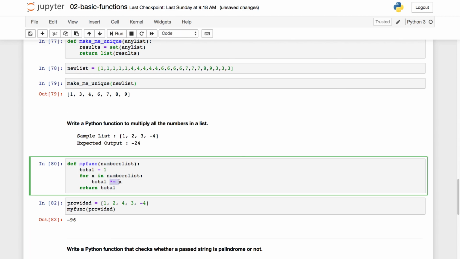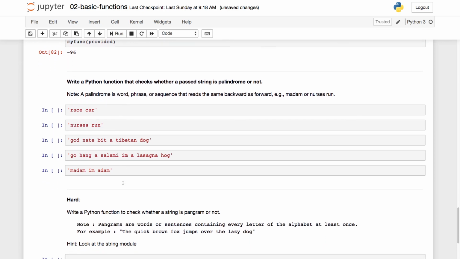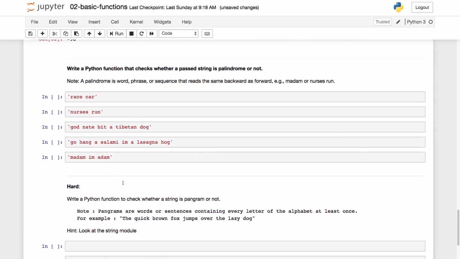This math function is coming in as familiar. Plus equal, times equal, minus equal. Takes anything, and then in this case, it would multiply it by that element. Write a function, write a Python function. This is the last one.